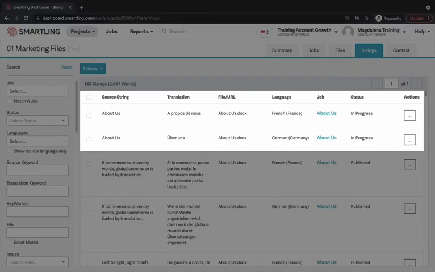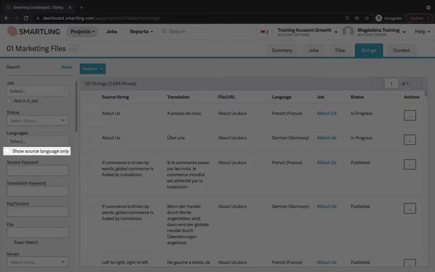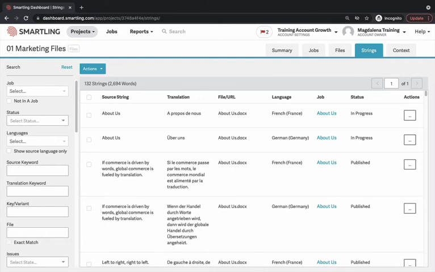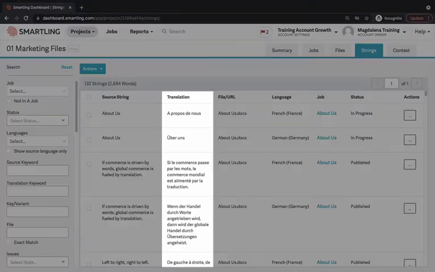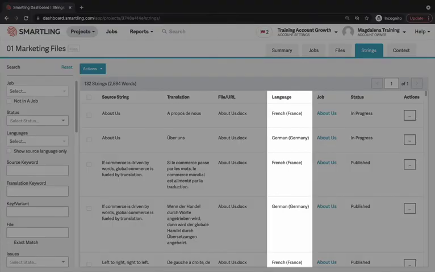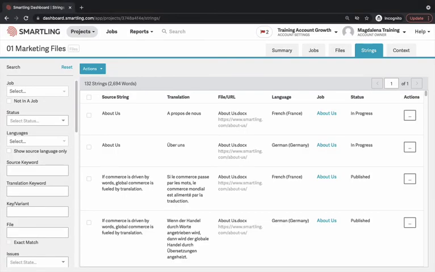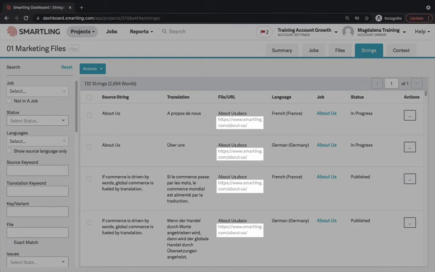Each string will be displayed for all of your target languages. If you prefer for each string to be shown only once, instead of listing out the details for each language, you can click the Show Source Language Only checkbox. You will see the source text on the left, any saved translations, the file or the URL that this string is coming from, the target language, the job that the string is a part of, and its status. If there is any visual context available, for example from a screenshot or from a web page, this will be listed underneath the file name.